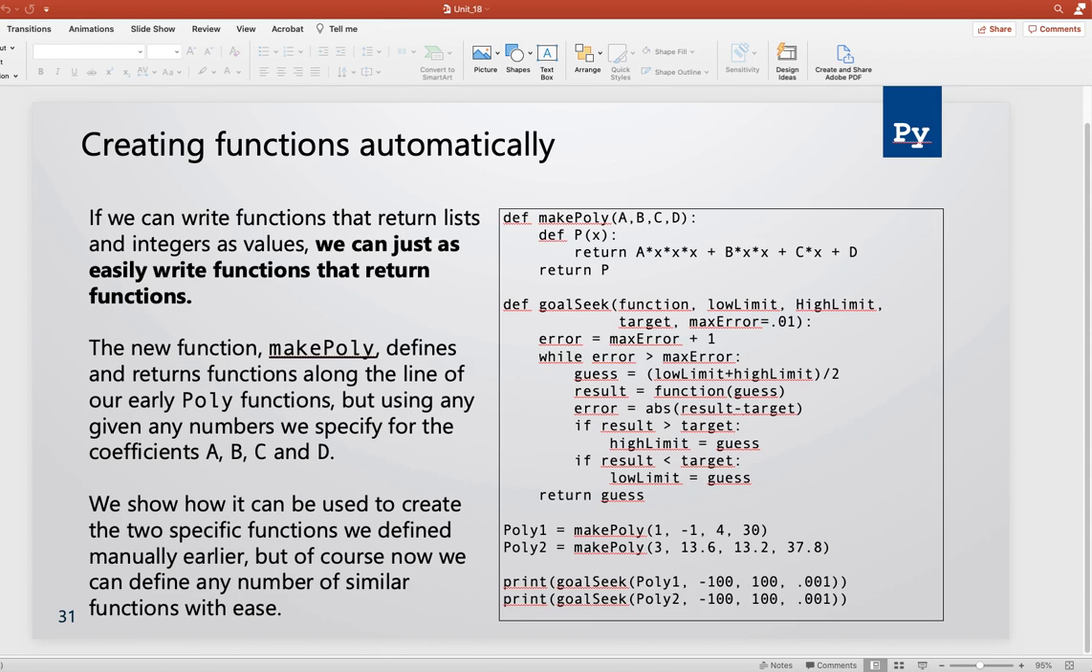If we can write functions that return lists and integers as values, we can just as easily write functions that return functions. The new function makePoly defines and returns functions along the lines of our earlier poly functions, but using any numbers we specify for the coefficients a, b, c, and d. We show how it can be used to create the two specific functions we defined manually earlier, but of course now we can define any number of similar functions with ease.